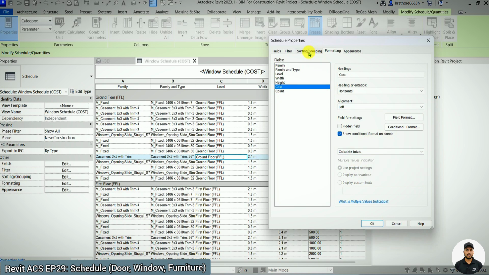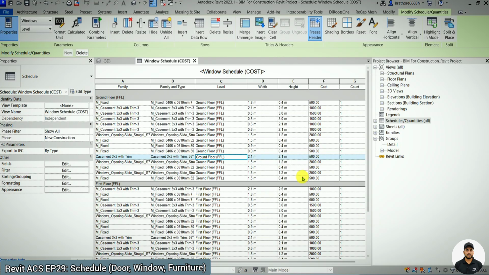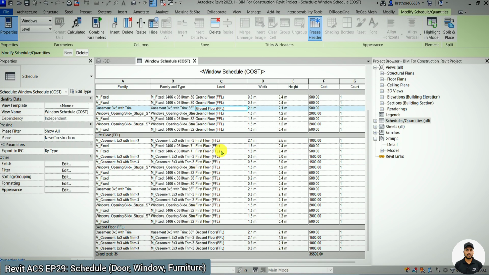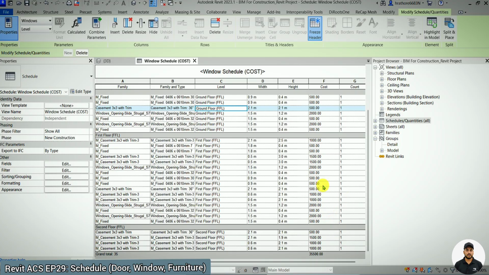Then again in the Sorting you have to click on the Grand totals, then here you can select OK. Now as you can see here, we are having a grand total and the sum is available here. Cost, so 35,500 INR it is costing for the whole building, based on whatever data we have provided.